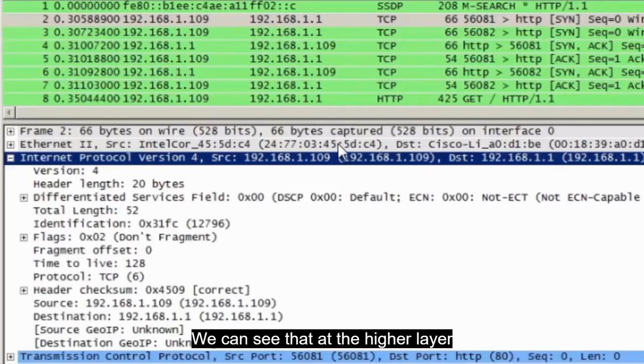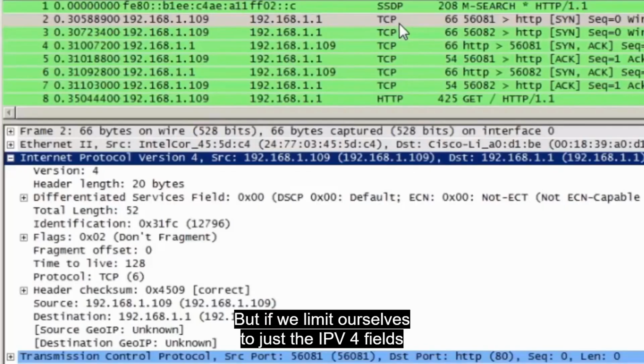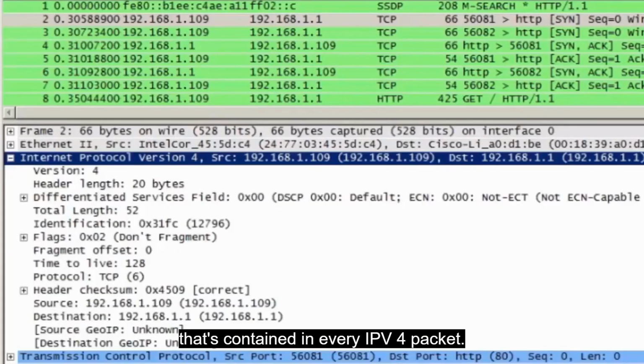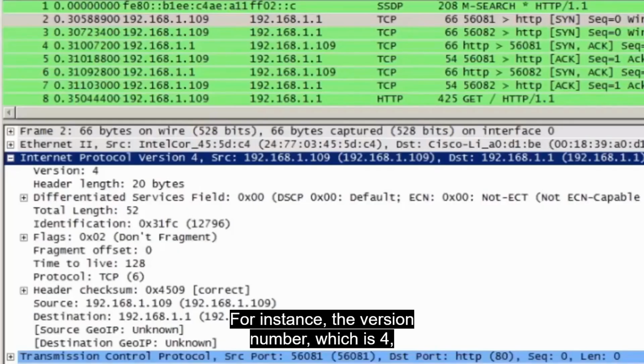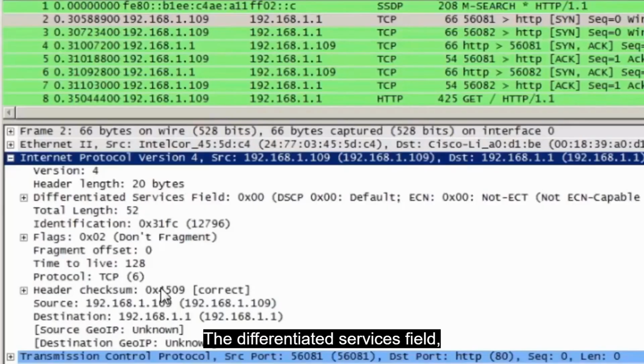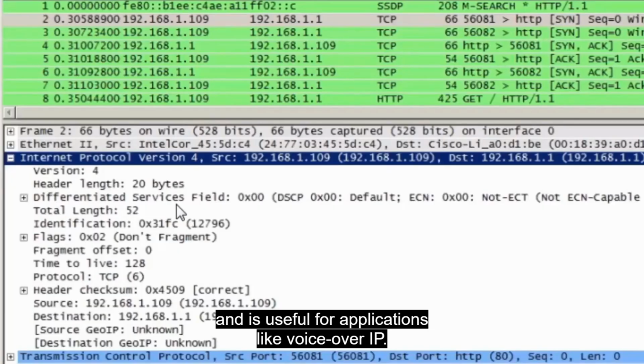We can see that at the higher layer, this is a TCP protocol packet, but if we limit ourselves to just the IPv4 fields or the IPv4 information, we can see the different types of control information that's contained in every IPv4 packet. For instance, the version number, which is 4, identifying this as an IPv4 as opposed to IPv6 packet. The header length, or the length of the header, this is the minimum size of an IPv4 header. The differentiated services field, which is used for packet prioritization and is useful for applications like voice over IP.